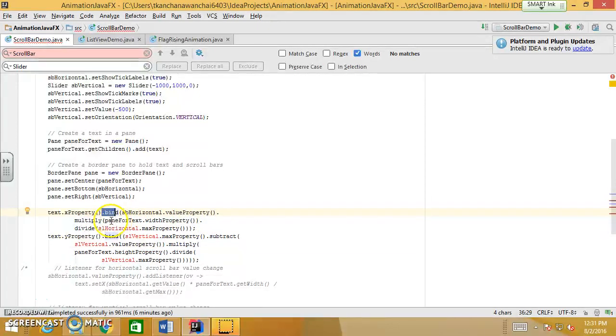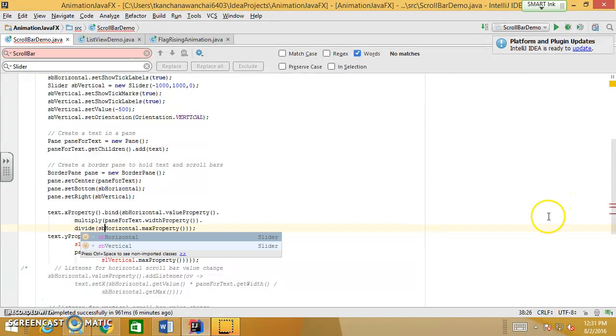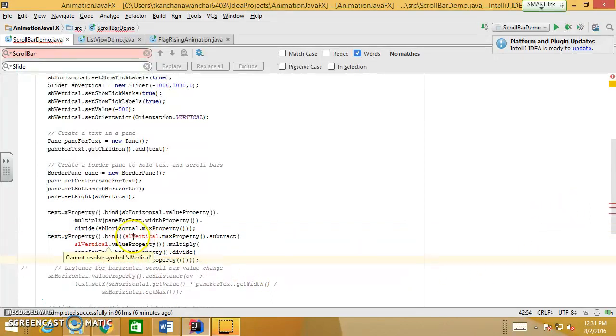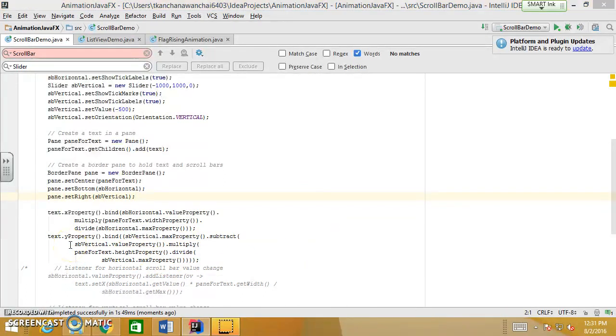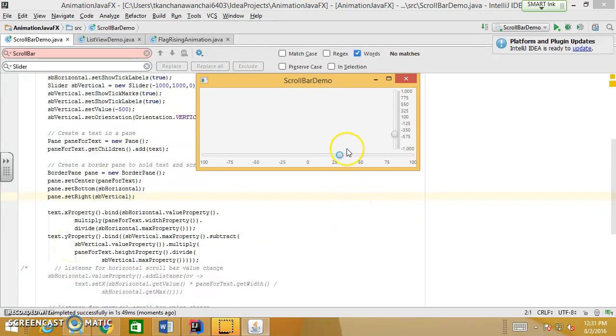Multiply, right, with the width of the pane for text, and divide with the max property of the slider. So it should adjust that accordingly, right? So instead of using the add listeners, we can technically use the bind. And let's run this. So it's applied to both the x and y. So we can see that we can still do the same thing here.